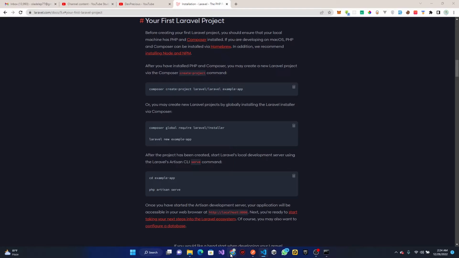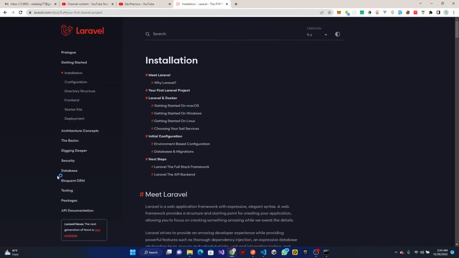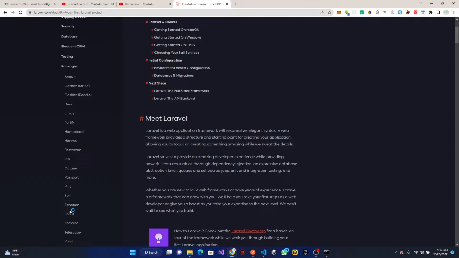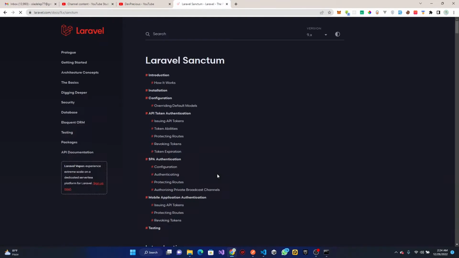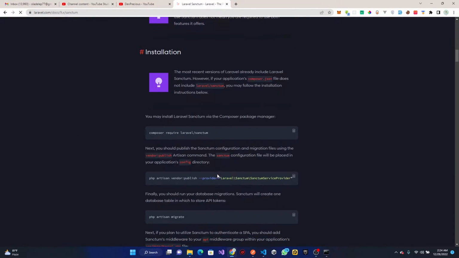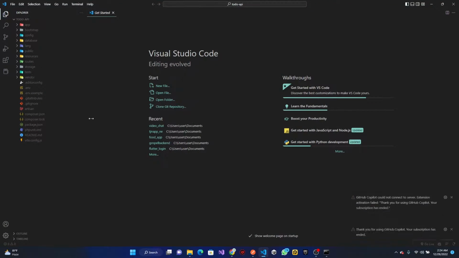Once that is opening up, I want to head back to the documentation here. Go up and click on pages. And we're going to head over to Sanctum. So you want to set up the API. So you're going to use Sanctum for the API. Then right under there, you're going to see where we have composer require Sanctum. So just copy that. Head back, and we can go ahead and open up our terminal.